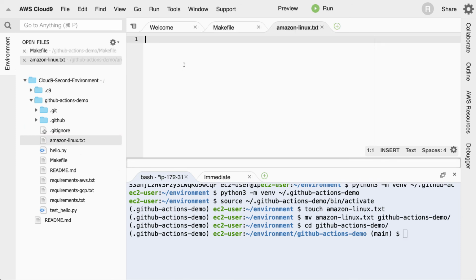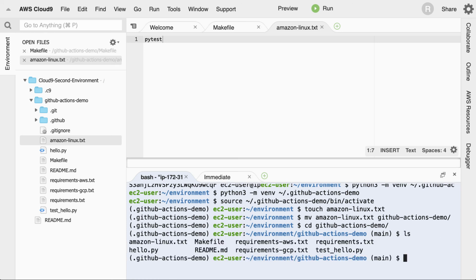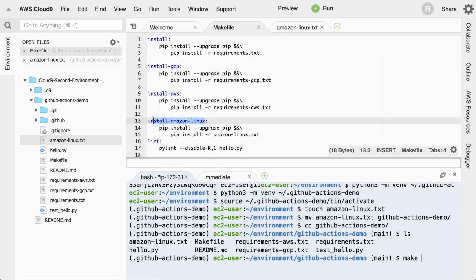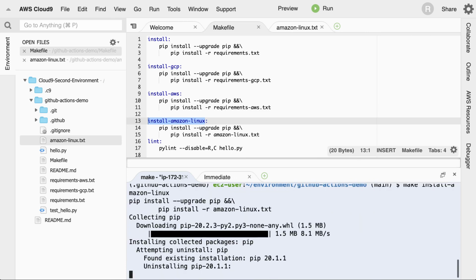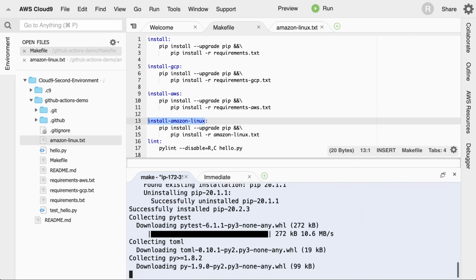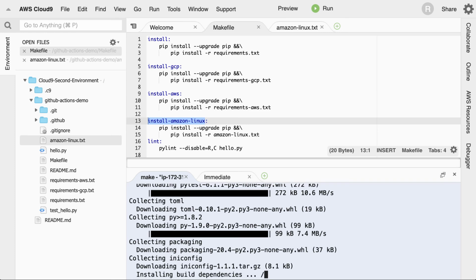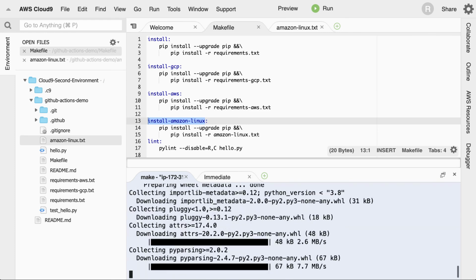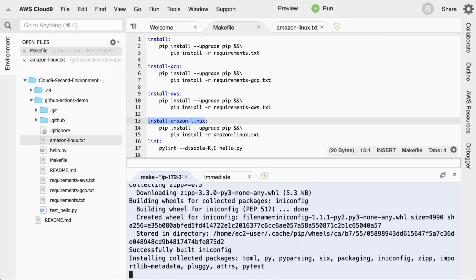So inside of here, I'll just be cautious and I'll put in just PyTest. And let's now do a make install Amazon Linux. Let's do make, and we'll do this make step, which is this install Amazon Linux. Much different setup now. Now everything works.